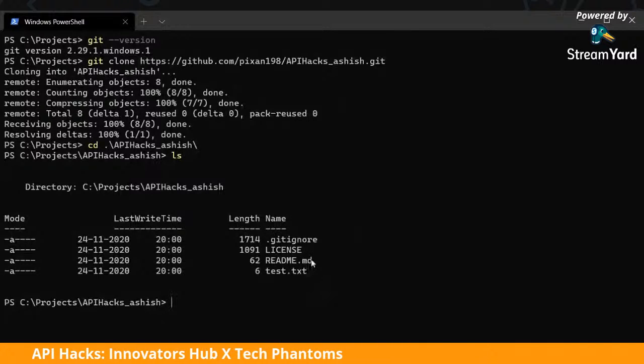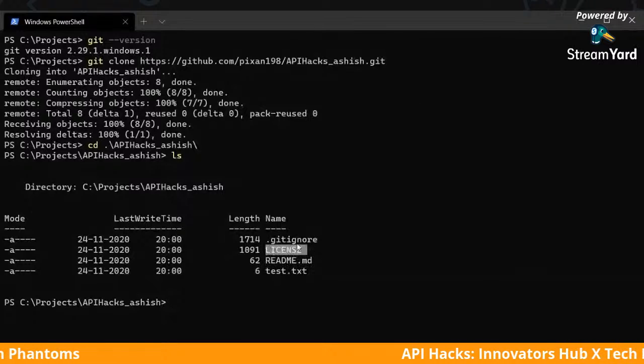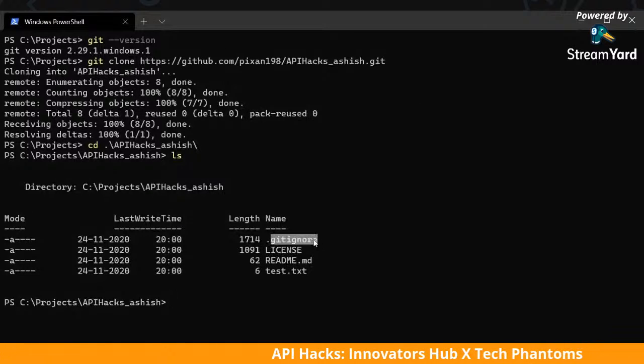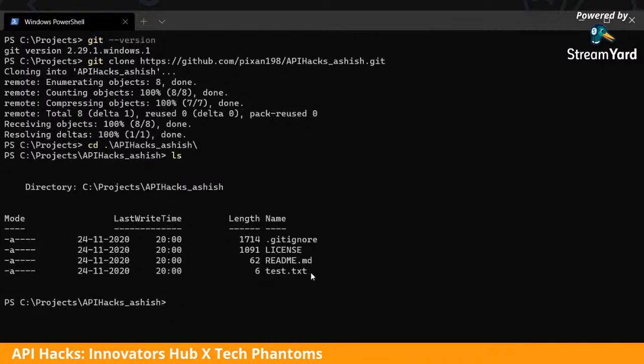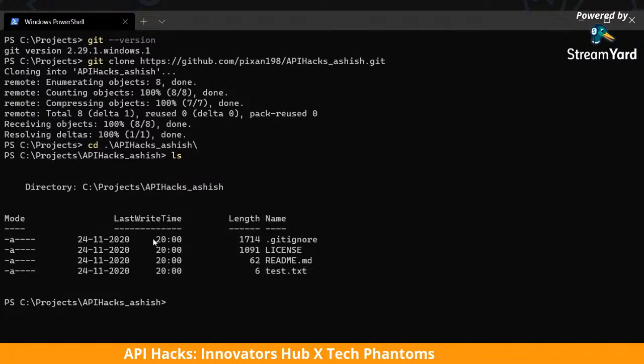So yes, I remember I had created a readme.md file. There was an MIT license, and we had also included the .gitignore file. So almost everything has been downloaded, and also this test.txt file which we added via create new file in the browser itself. So now you have cloned your project.